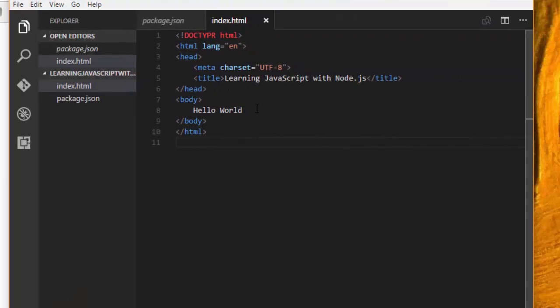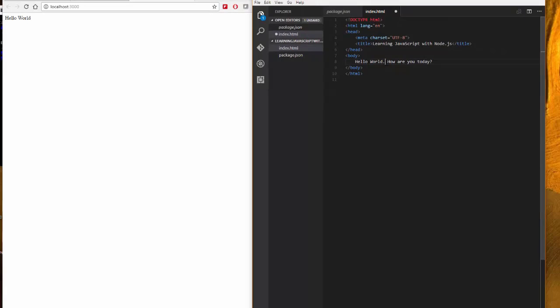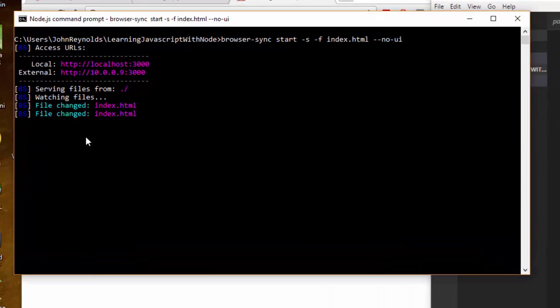So let me come back over here to Visual Studio Code, and I'm saying, hello world, how are you today? And then once I save that, I'm going to type Control S. You'll see that Browsersync synchronized what I had over here on the right in my file index.html, and it put it here in the browser. Hello world, how are you today? And if I go back over to my command prompt window, which is behind here, you can see that it's actually noticing that index.html changed. This is pretty good, but you know, typing this command, Browsersync start, this is a lot of work.